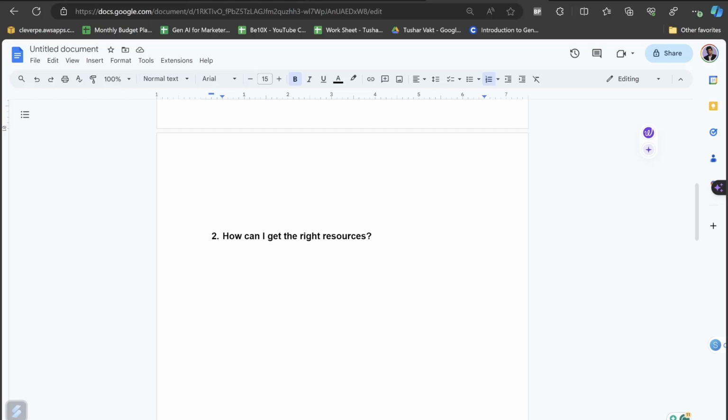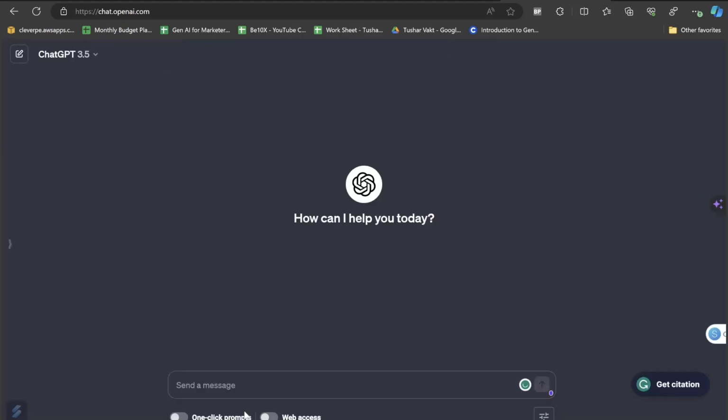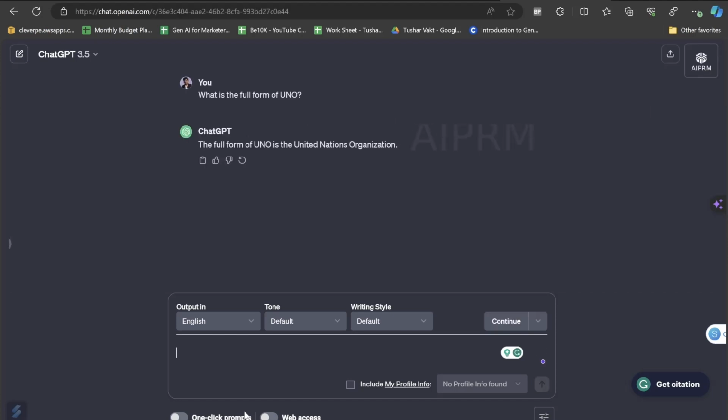If I take you to ChatGPT, you know that ChatGPT works in a way where it has preloaded information, like what is the full form of UNO. If I search for this basic question, ChatGPT responds that the full form of UNO is the United Nations Organization. So the backend is full of information, knowledge and complete curation.